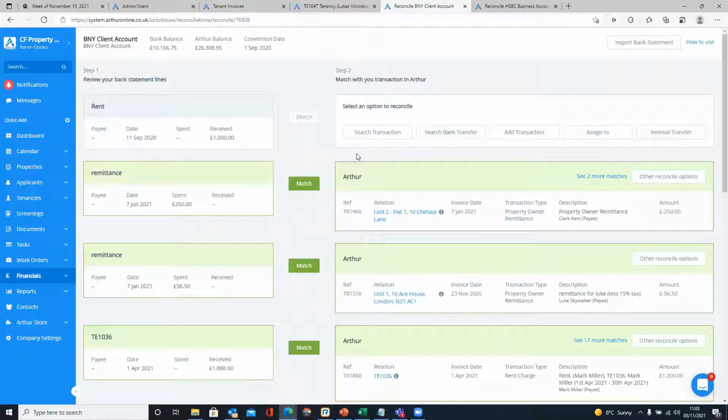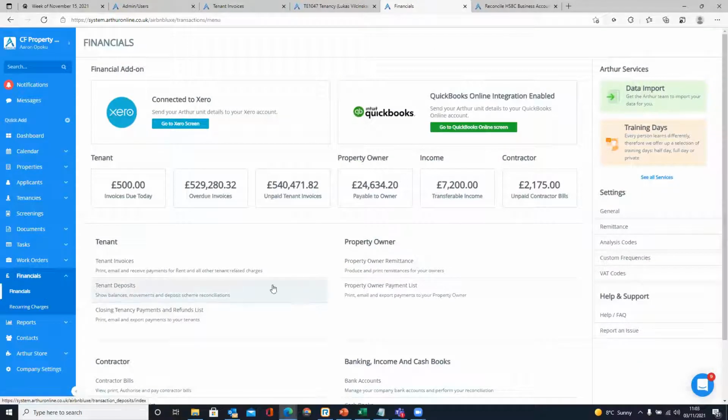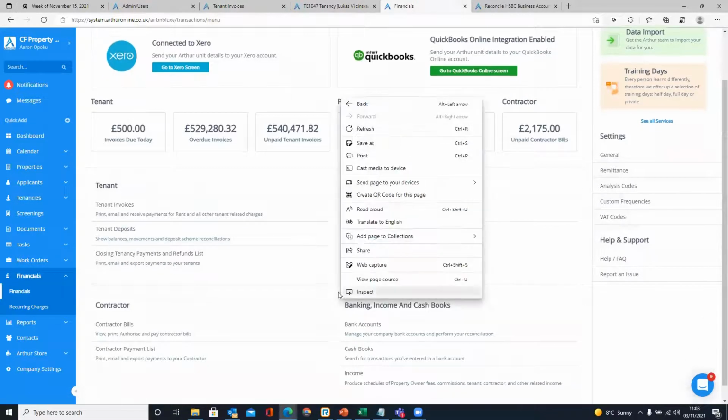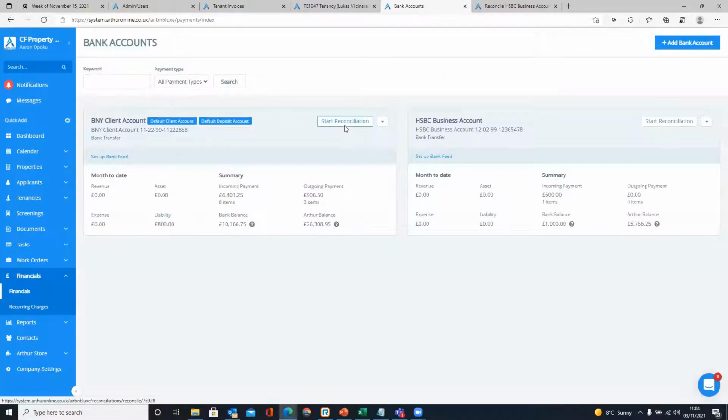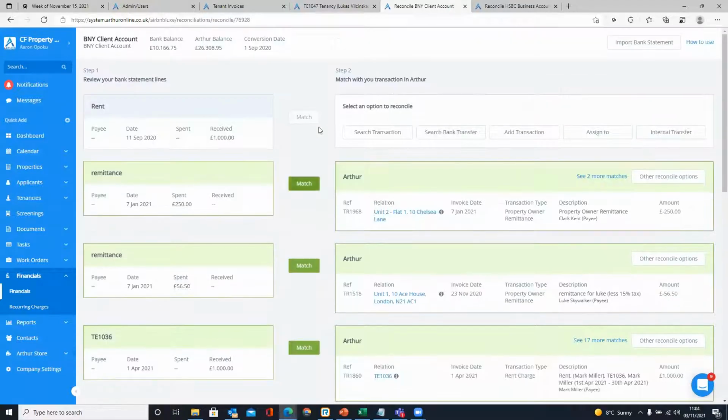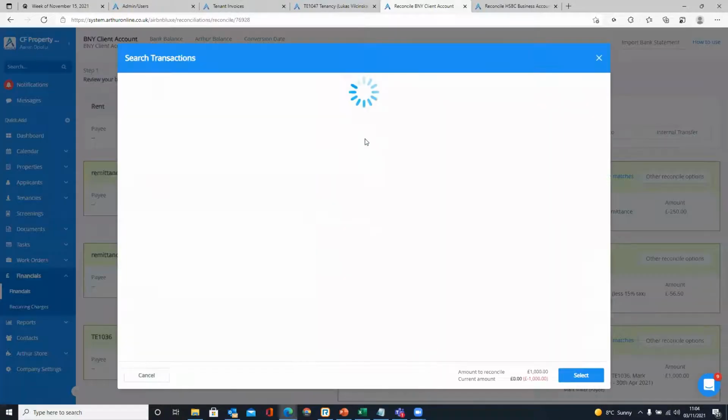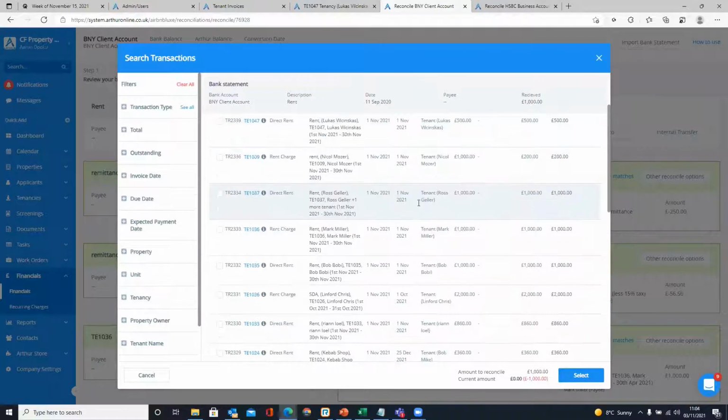So for example, we head over to financials. This is how we get to the bank reconciliation page: financials, bank accounts, and start reconciliation. A general reconciliation could be, for example, we've received £1,000 here. This could be a rental amount. All you'd have to do to match this is search for the transaction and find the relevant invoice from Arthur.